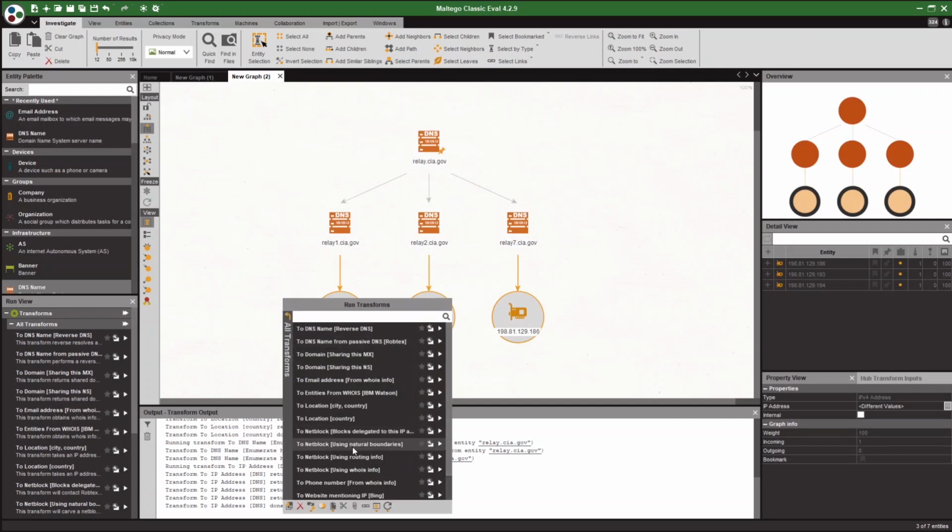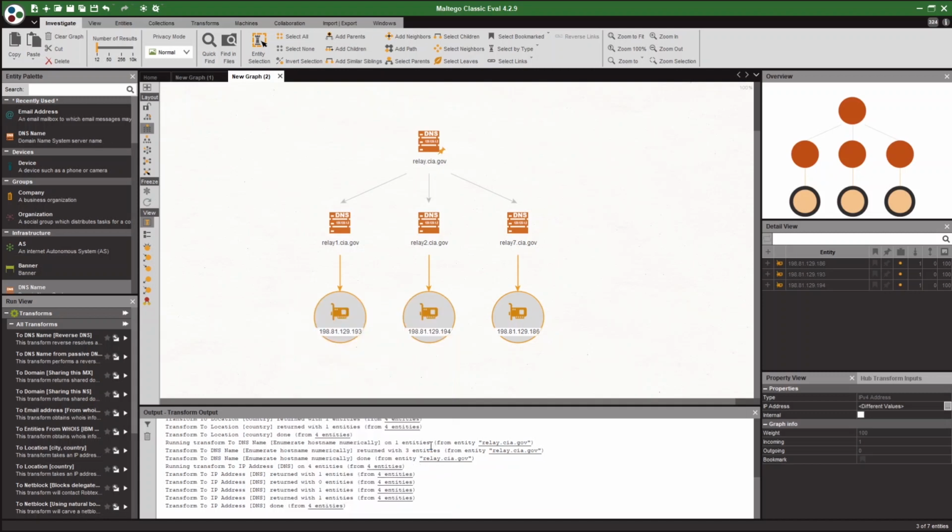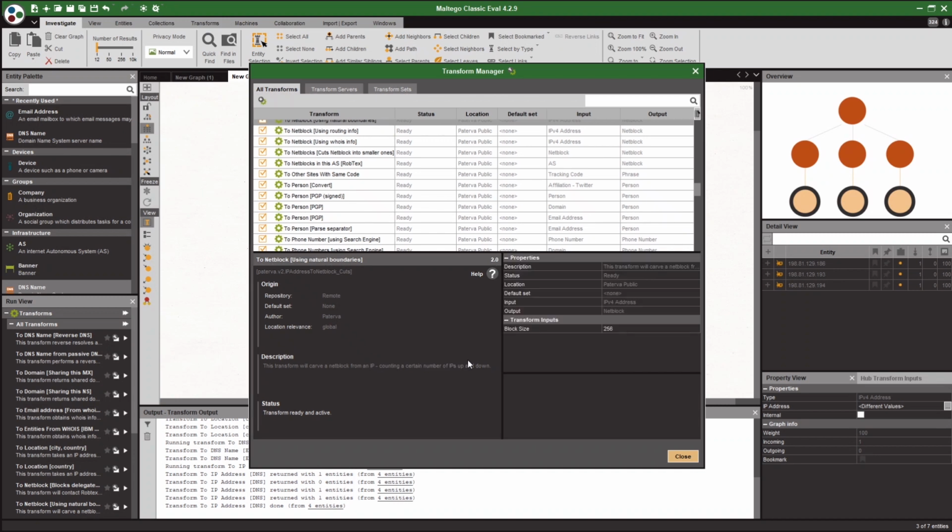Before you run it, notice the little spanner icon next to the play icon on the right-hand side of the transform. This is the configuration button. Select it. This window shows a lot of information about transforms in general, as well as the detail about the transform, but the important bit is under the transform input section in the right-hand panel.